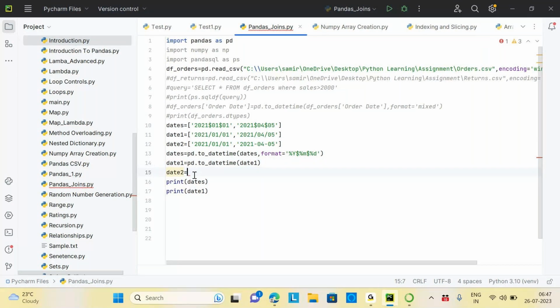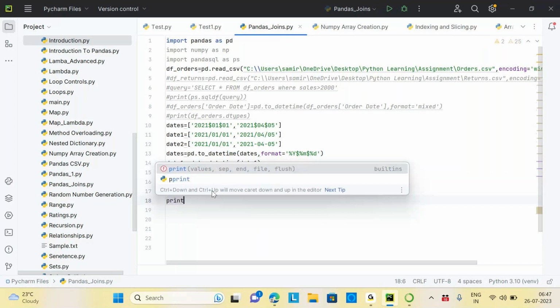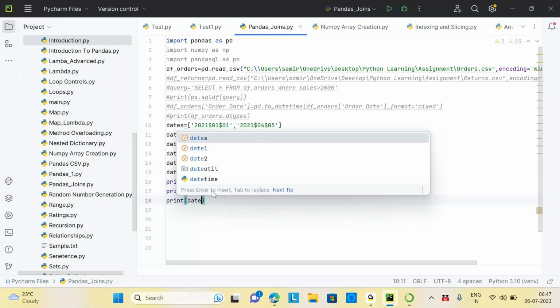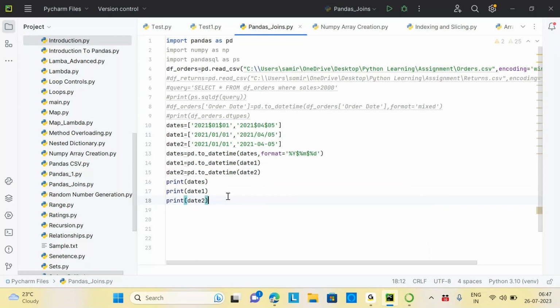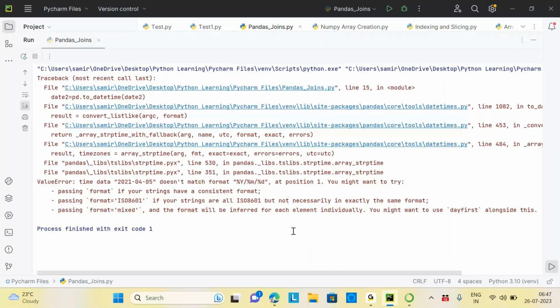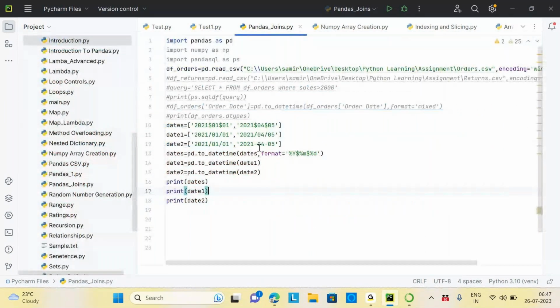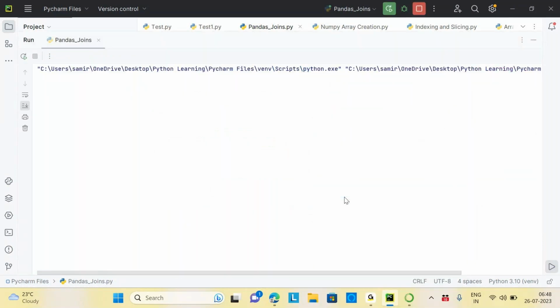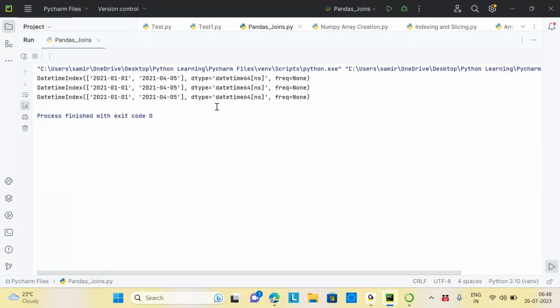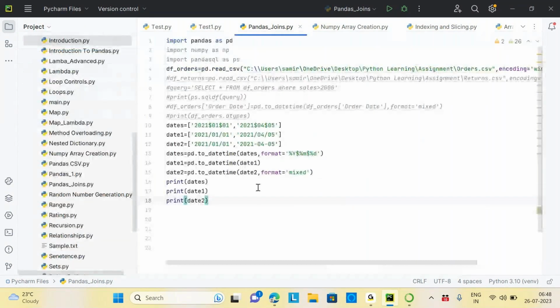And I say date 2. Okay. Now I'll print my date 2. Now run this. It will throw an error. For that we need to give format equals to mixed, because it's a different format, right? One is slash, one is hyphen. So whenever you are converting this, I can say format equals to mixed. Then only it will work. Let's run this. Yeah, now all three are converted into a date. Does that make sense? Any questions up to now?